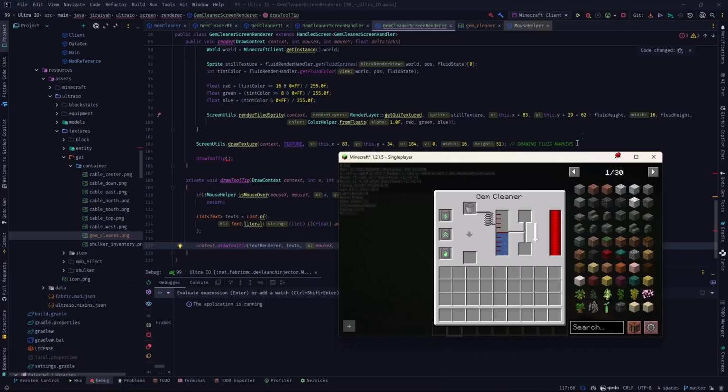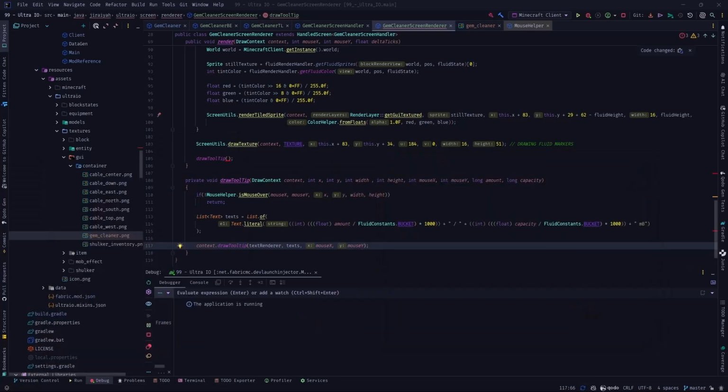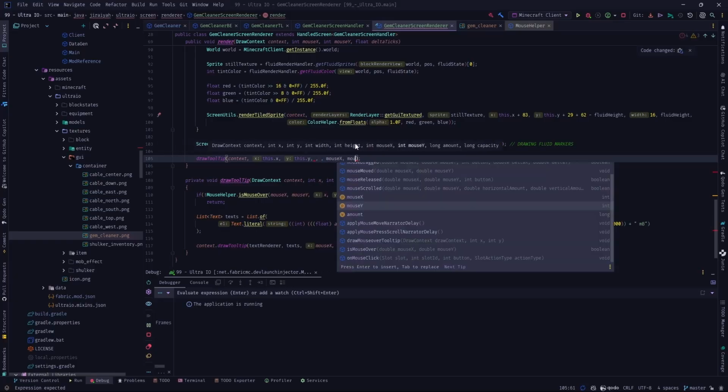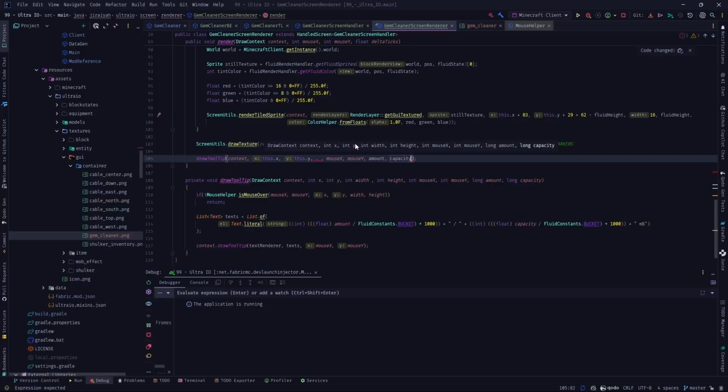Of course it's single text, but here we need a list of text, so we call it texts, and that's it. So if I run it right now, I have an error. I need to fix that. We need to send in the context, then we need to send in the x, so this.x and this.y, then the width, we don't have it yet, height and mouse x, mouse y, the amount and the capacity. Now for the x, it's this.x plus 83. The y is this part, and then the width is 16 and the height is actually 62.